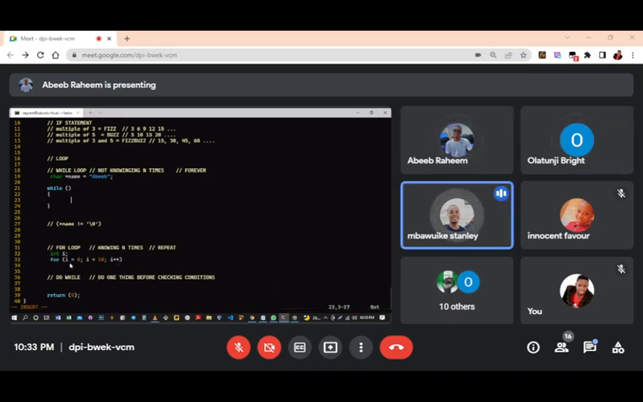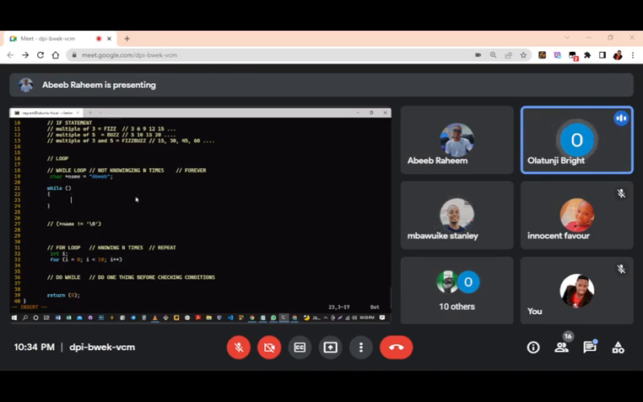No, that one is for the while loop. It's while loop. But it should be inside the loop. It shouldn't be outside the loop. I cannot write the i plus plus inside the while loop.